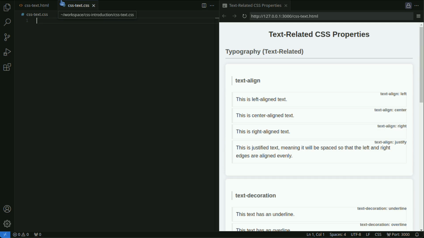On this channel, we provide useful programming information with practical code examples. This time, it's about text-related CSS properties. You can learn about the usage and how to write the text align, text decoration, and text transform properties.